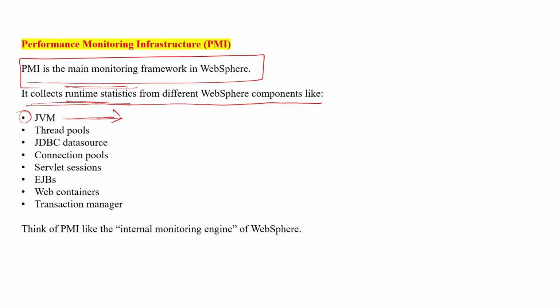Minimum heap size and maximum heap size, the initial heap size and the maximum heap size, right? Along with that we have garbage collection, which we are going to cover in the next section. Then we have a thread. Every request in any application server, such as WebLogic or WebSphere, is processed by a thread, and we have a thread pool.